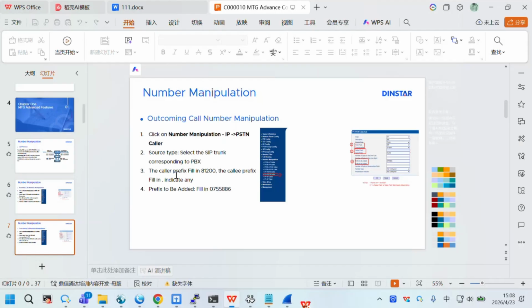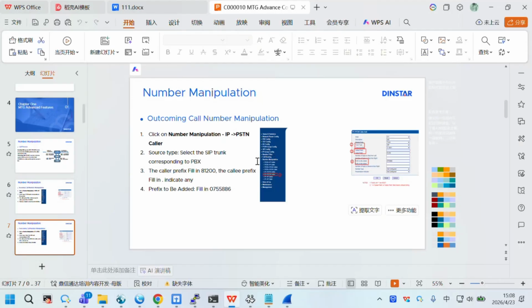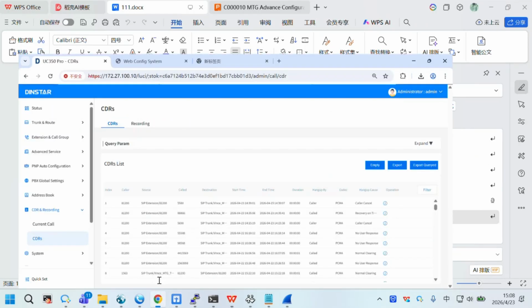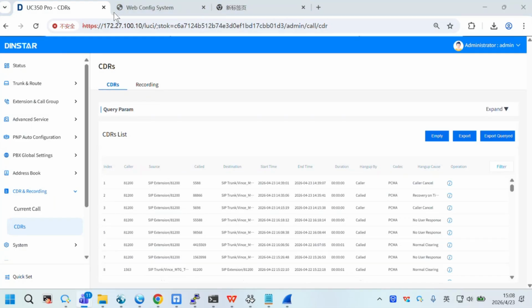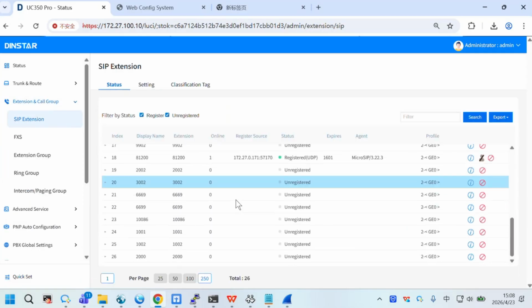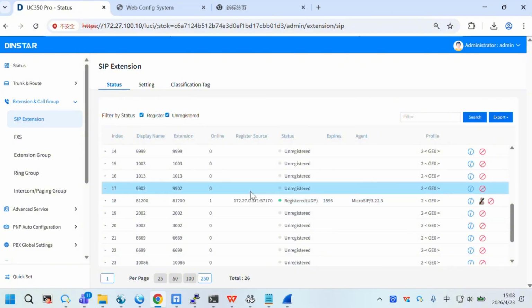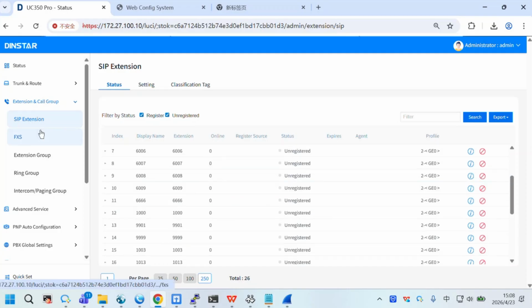Okay, so here we are going to have a demo. Let's see these scenarios. We have Microsoft softphone extensions registered to the UC 350s. Here we can see that the extension just registers to the PBX, like we all do in the enterprise, right?